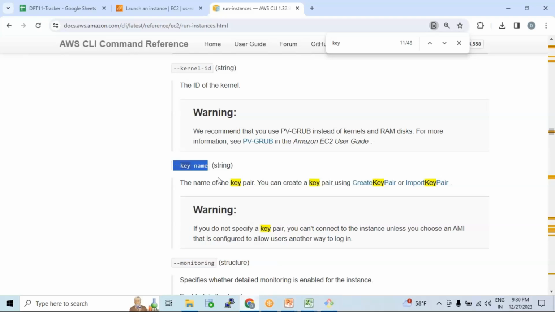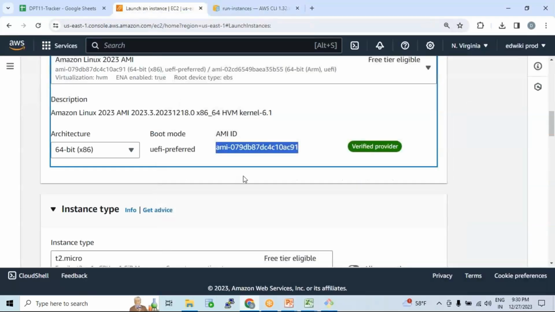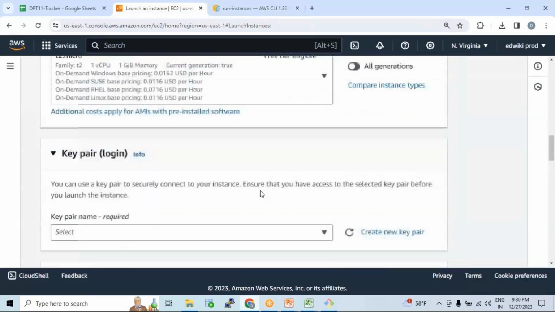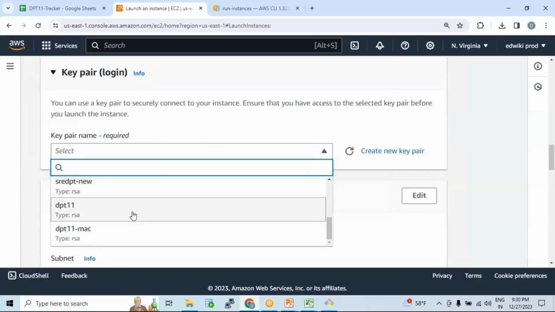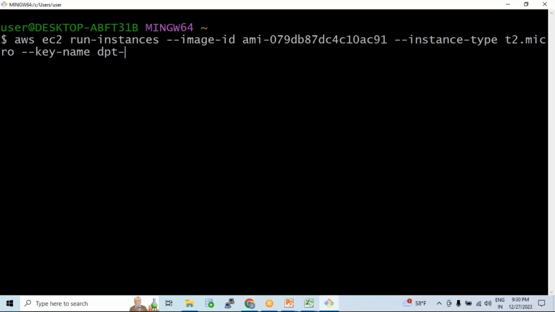Let me verify the key pair name, guys, from the console. It's gonna be tricky in CLI. Not like you get some drop down and select it. No, dpt11 is my key. Like that, whatever you wanted to supply, identify the parameter and give the value and you hit enter.